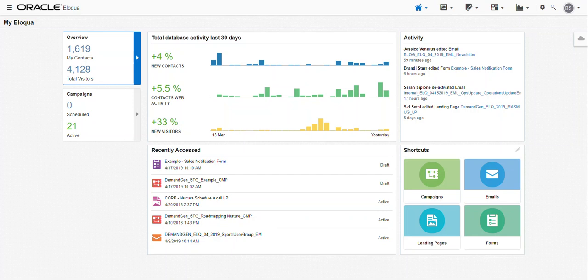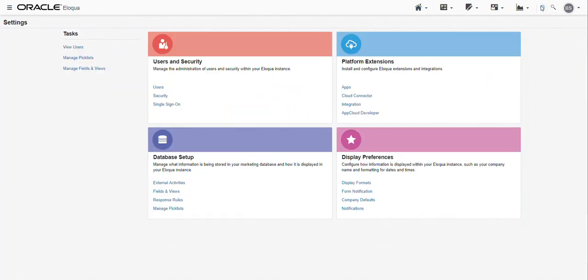And so there's a very simple way that this can be done in Eloqua by leveraging the Form Submit Cloud app. So I want to walk you through an example of how that works. So first, we're going to navigate into the settings area. So there are two key scenarios that we can leverage.